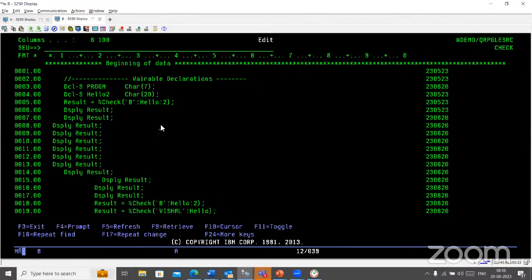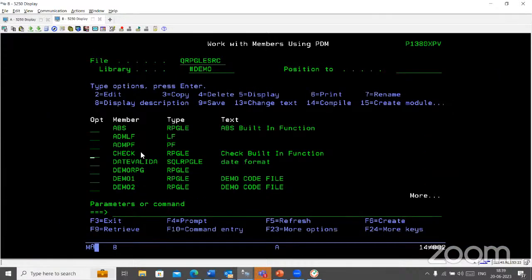And again, if you don't want to make any changes inside the program and you want to exit from the program, just type the command cancel and then enter. So it will quit your screen.